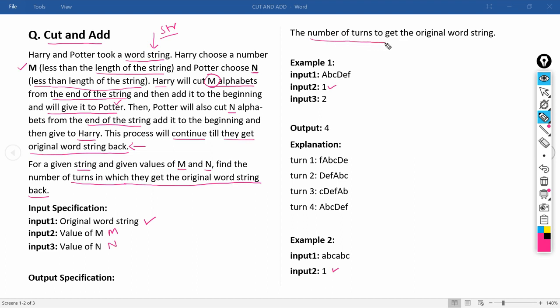Number of turns to get the original string. It may be again in an integer data type. So let us understand this same logic that we have just described along with an example. Input 1, as mentioned, is the original string, ABCDEF. This must be the value of m and this must be the value of n, and the output here returns a 4. But how come 4?